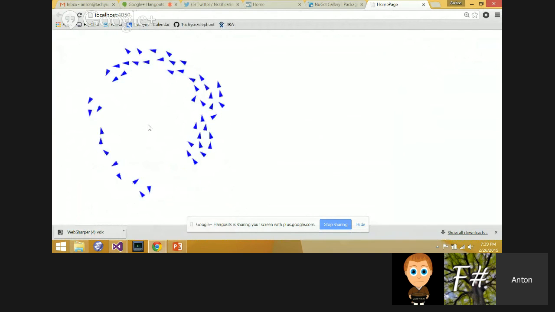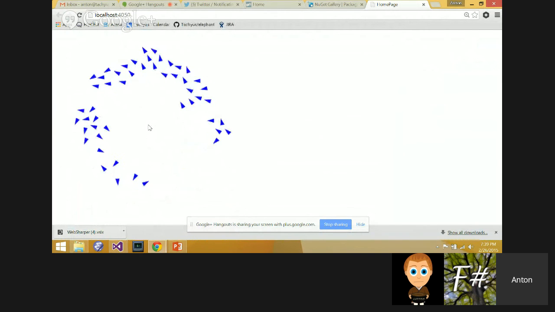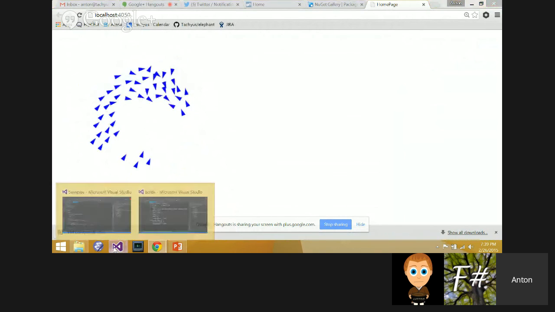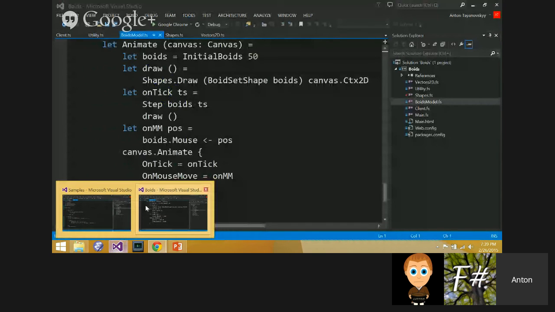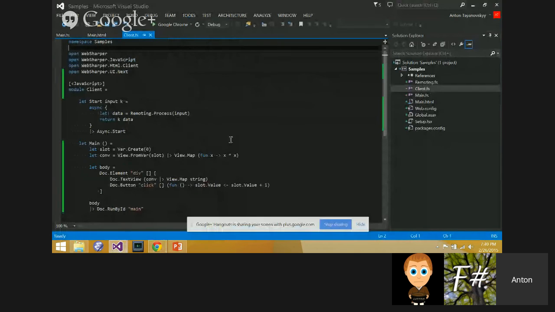There's a bunch of experimental stuff with WebSharper called formats and UI next that there's simply no time for. But it's kind of interesting, so we'll see if there's going to be another time to talk about it, or just talk to me afterwards, and I'll be happy to go into those details.